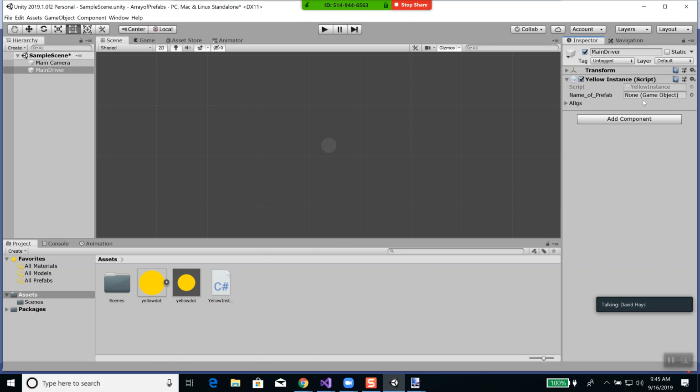Now you notice it says name of prefab says none now. I don't know if we can drag and drop the prefab over here. I did a little bit earlier, different in my code. I dragged it up here and then assigned it. But let me go ahead and try to drag it here. Okay. So that's going to associate this prefab with the script.